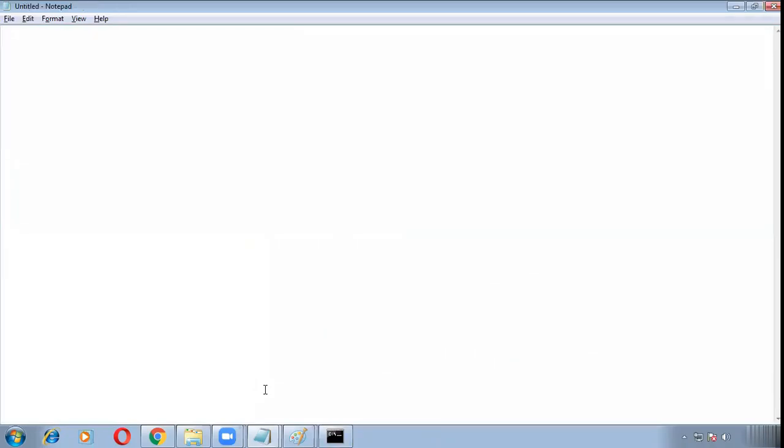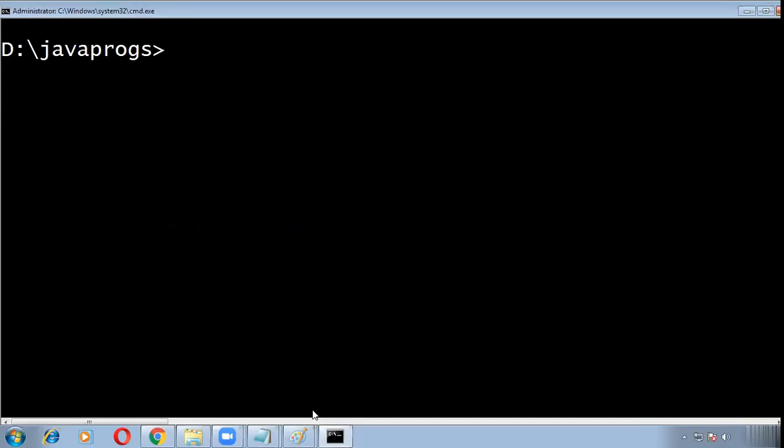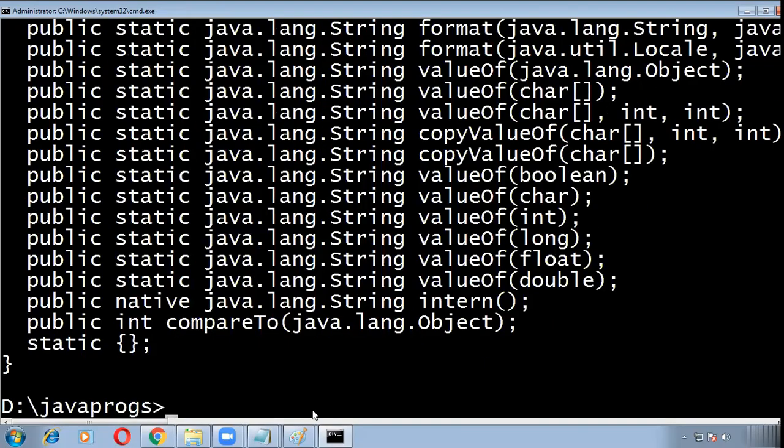We have different methods. How do we check the methods? What methods are there? One by one we check it. In the java.lang package, this is the String class. We have many methods, and we can check all of them.